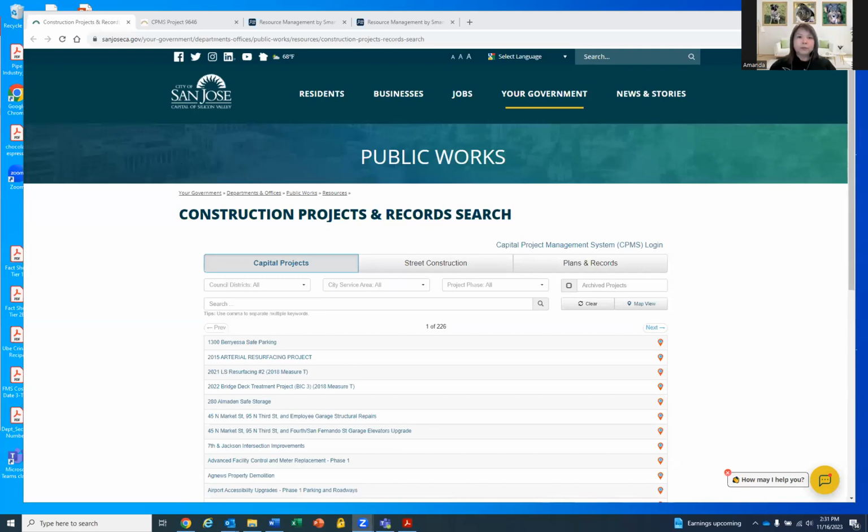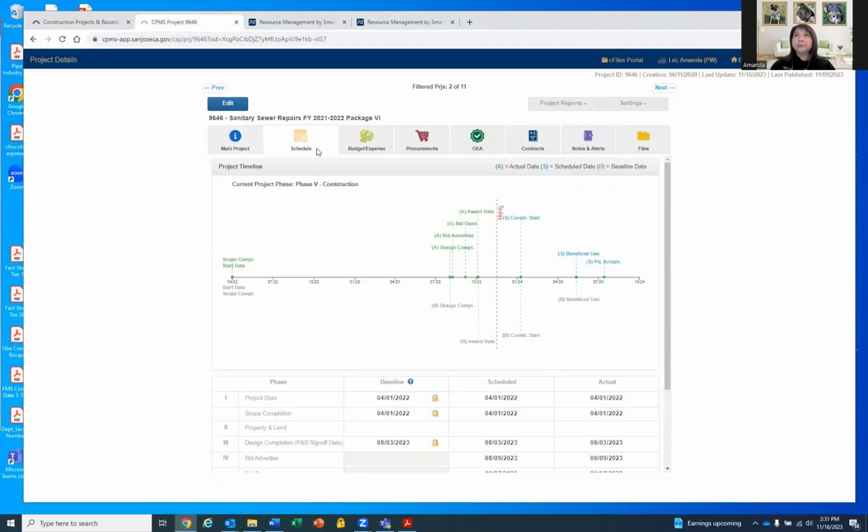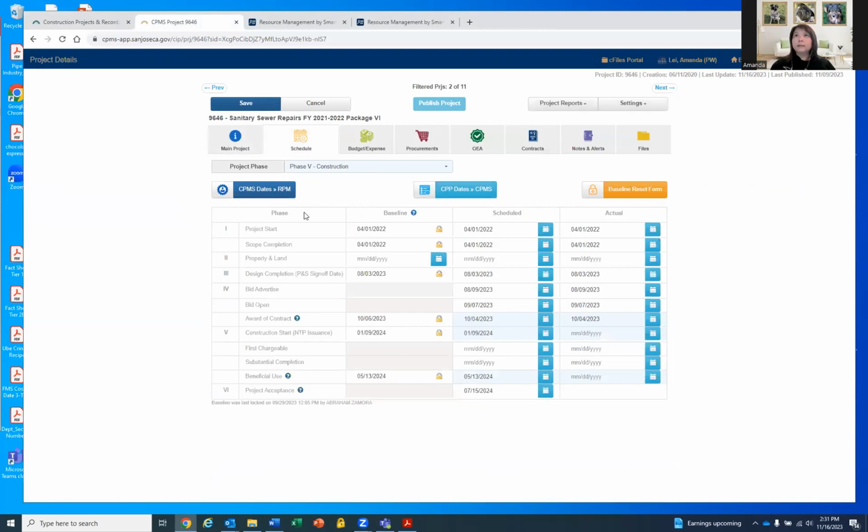So first thing you want to do, like what Aziza mentioned before, is go in through CPMS, find your project, right? And then once you get into the CPMS page, what you want to do is go into schedule and then edit. And then you'll see how it's going to be launched here.